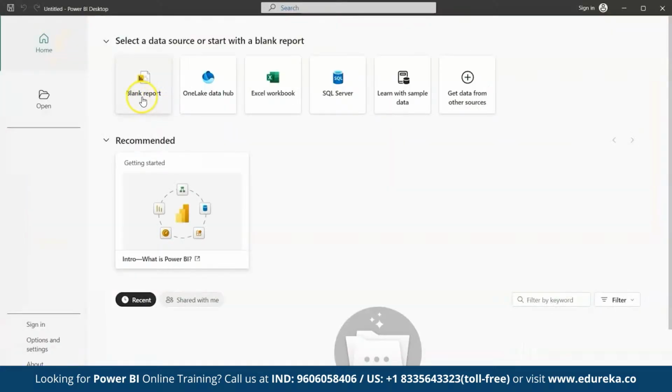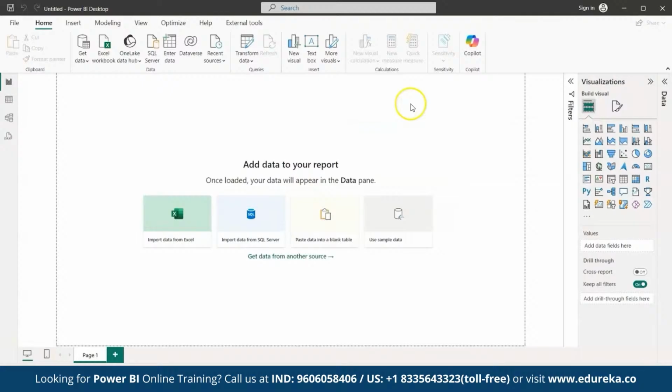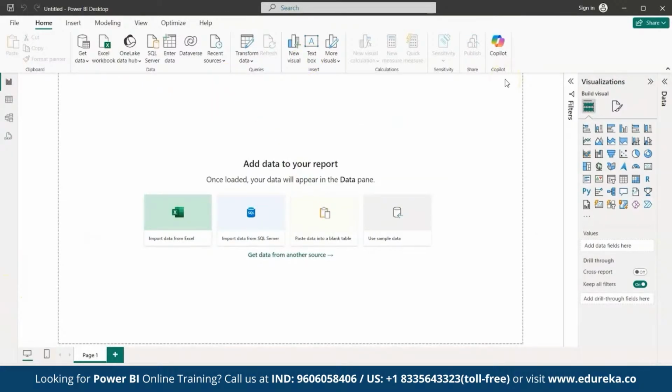So once you click Open, you can see this on the screen. So towards the left hand side, you can see a blank report. Click on the blank report. So this is how the home screen of your Power BI Desktop looks like. So here you can create your innovative dashboards.